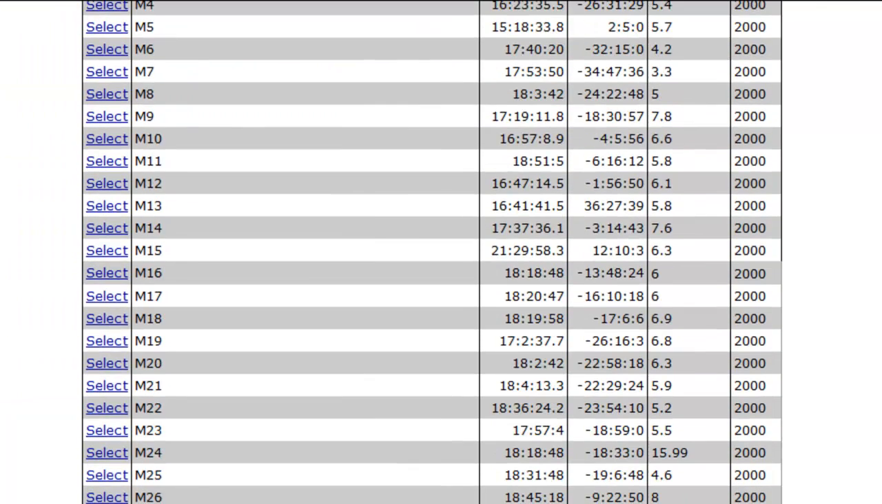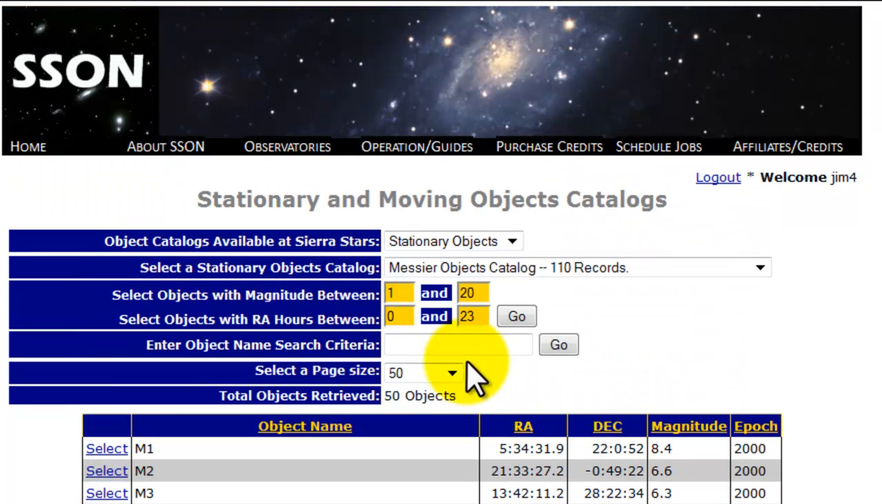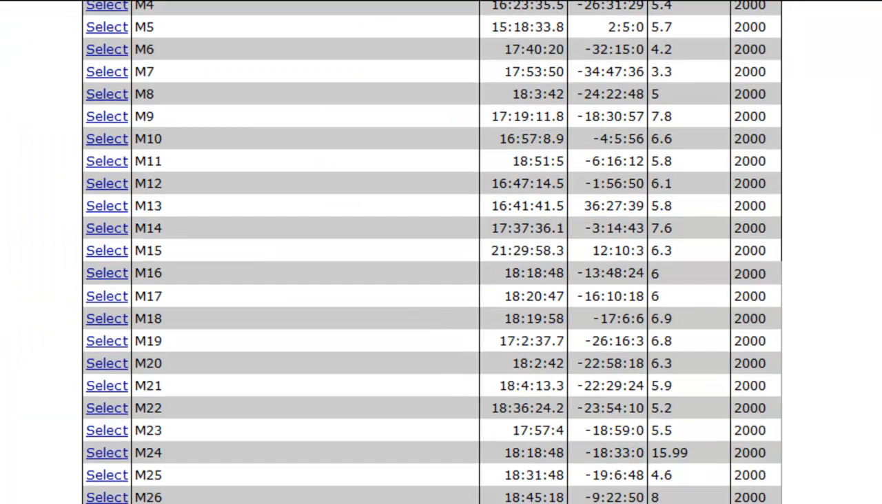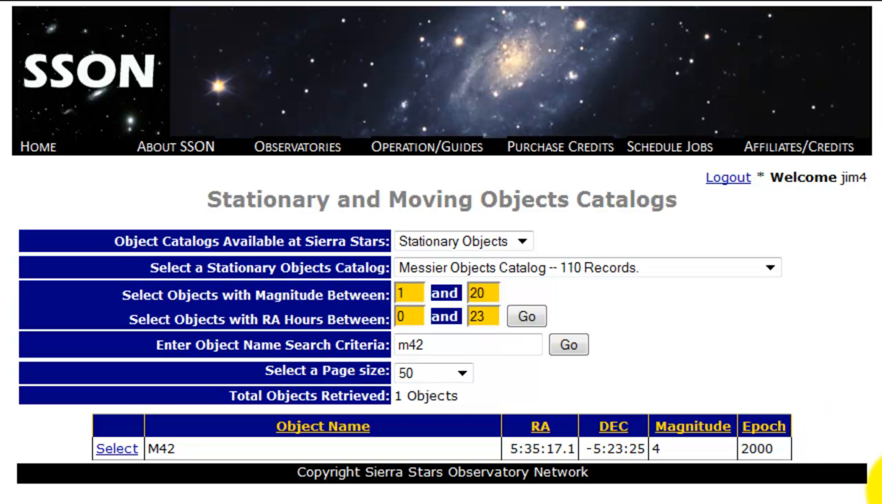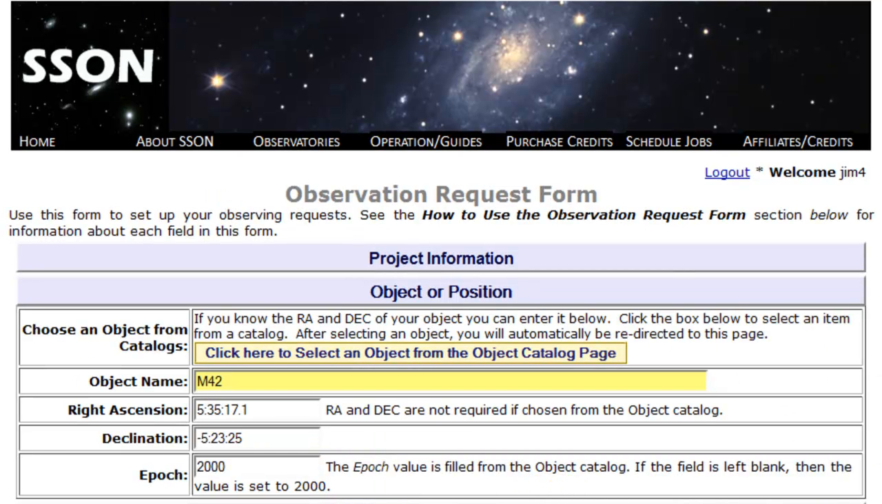Now, there's a couple ways you can go about selecting what you want. You can just scroll through the list of objects, or more quickly, if you know what you want to do, in this case we happen to be able to see it on here, but let's type in M42 and do Go. Okay, and that takes us right to M42. That's really the quickest way if you know exactly what you're looking for. When you select M42, the object name, the right ascension, the declination, and the epoch data are filled into the form.